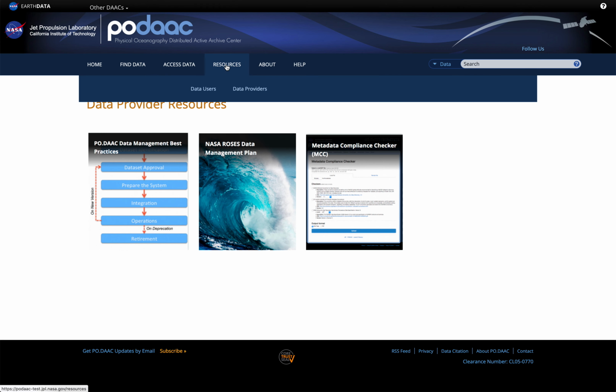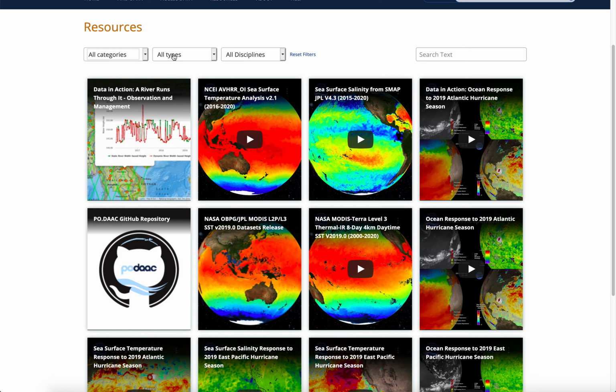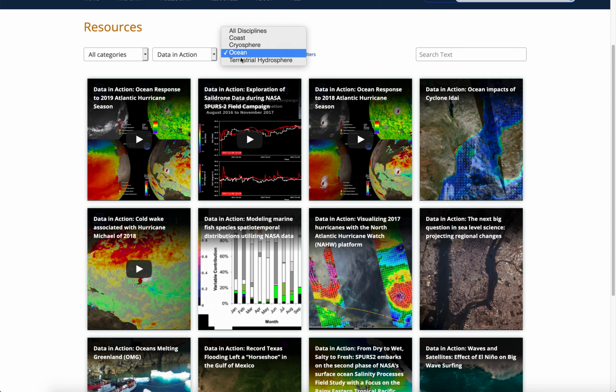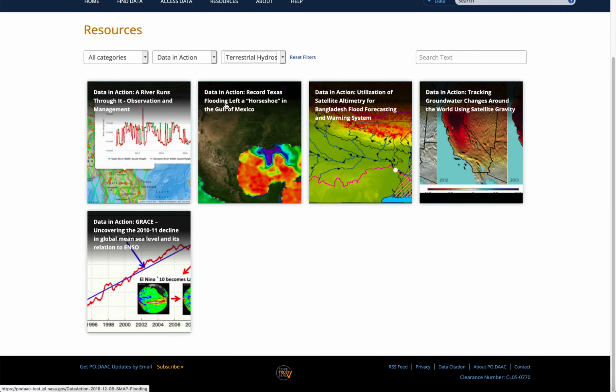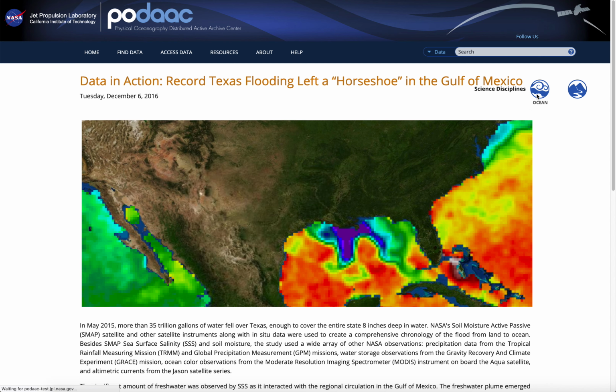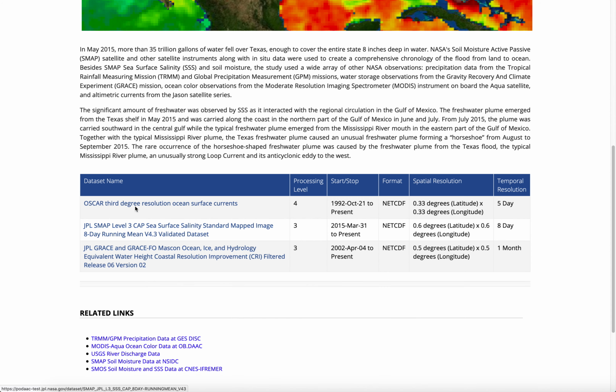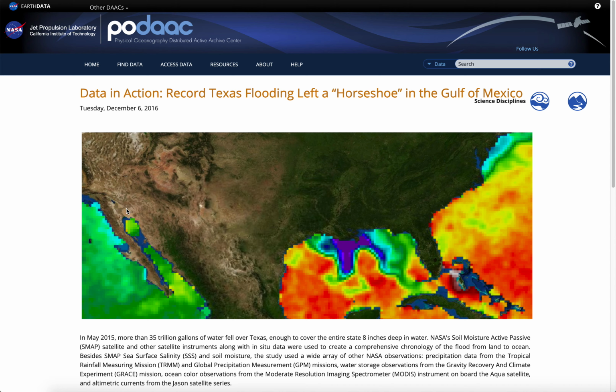So we go to the data users resources page. Again, you can see dynamic filtering by category, all these different categories, types, and even science discipline. So I hope you're getting that message across, that we've enabled filtering of content type across the web portal. Let's say I showed you a previous data in action story with respect to the ocean. Specifically, let's go to terrestrial hydrosphere. And this is one that actually spans both ocean and terrestrial hydrosphere. If we click on that, you can see it does show that it's for two different science disciplines. Again, simplified image, simplified text, data sets that were used to create it, related links and references.